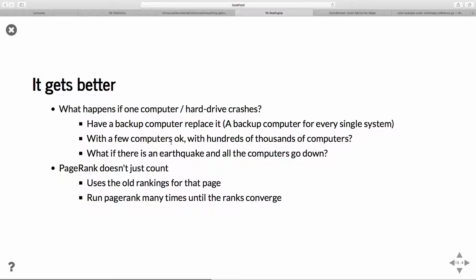And you know what happens if a computer falls off in the middle of your PageRank calculation? Do you have to restart it from the beginning? You know, if there's earthquakes, if there's power outages, how do you deal with this?